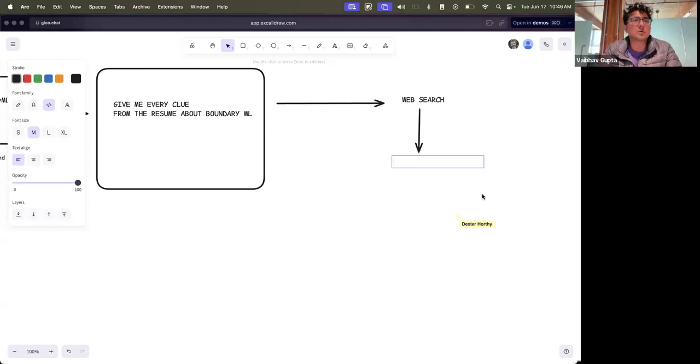Basically, if you didn't know Boundary ML was an AI dev tools company, maybe you could figure that out from the resume, and then you would search for BAML AI instead of searching just BAML and getting a bunch of things about Bank of America. Exactly. Or I might have the location of the person and where they live, or go do something like that. I might find all sorts of clues that might give me information about that.